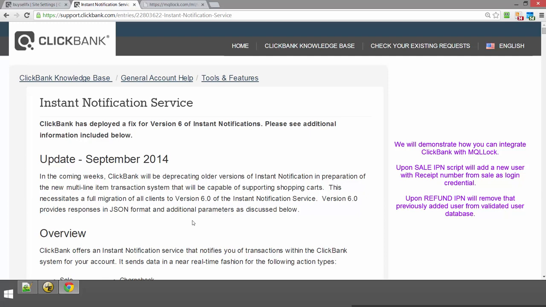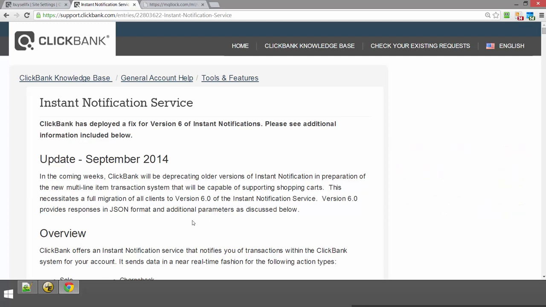Let's assume you have clients. You sell a product and soon you have made a real sale. You want that client to be automatically added to the MQLLock user base, and if the user requests a refund, of course you don't want this user to keep using your product. So we will show you how to remove this user automatically within seconds from the user base, and this user will be discontinued from your product. So we try to make everything more fair with MQLLock.